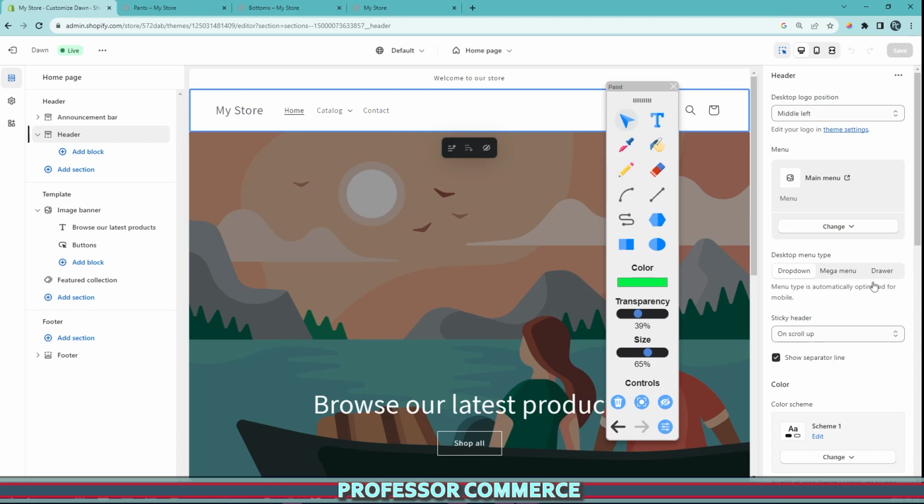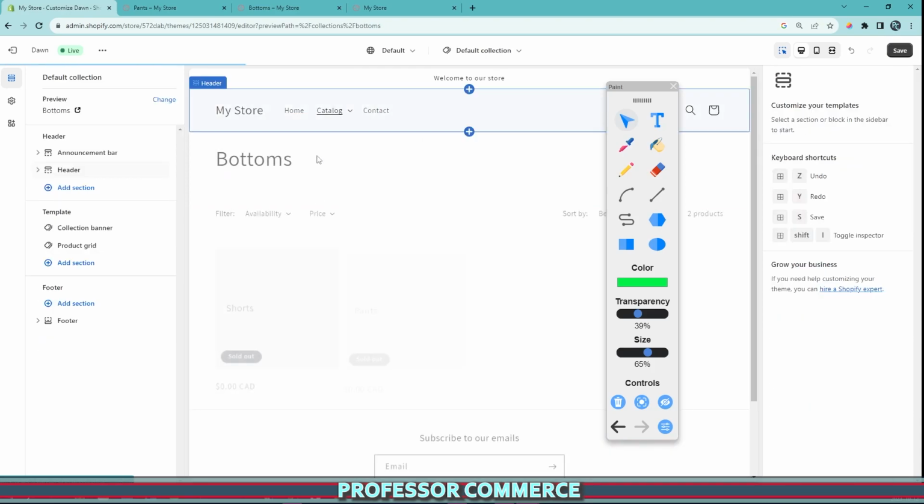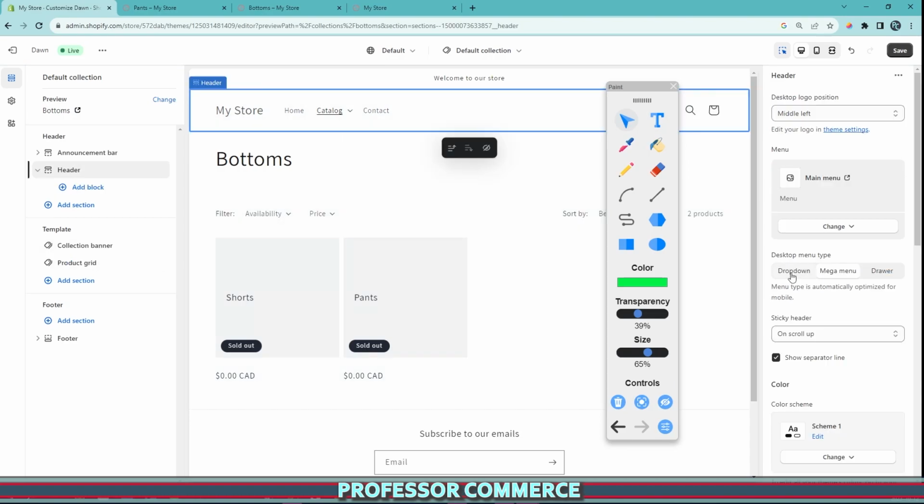And what this means is that if we change this to mega menu, our drop down will now look like this. As you can see, this can be very useful if you have a lot of collections and a lot of products. But more importantly, if you noticed, we now have the ability to click directly on the collection. So if I click bottoms now, it will bring us to our bottom collection, as opposed to if I only selected the drop down that looks like this, I cannot click this. Even though we assigned the tops collection to the collection page, this one click only activates the drop-down menu. This is why selecting your desktop menu type is very important.